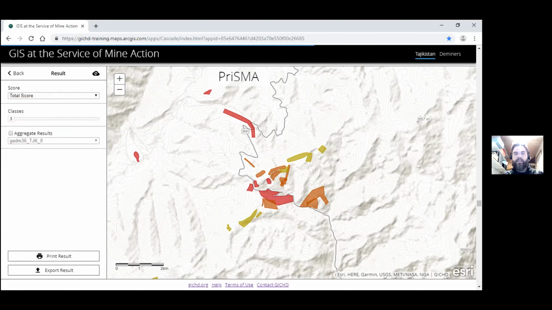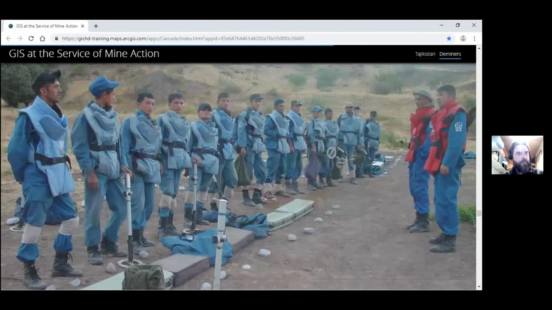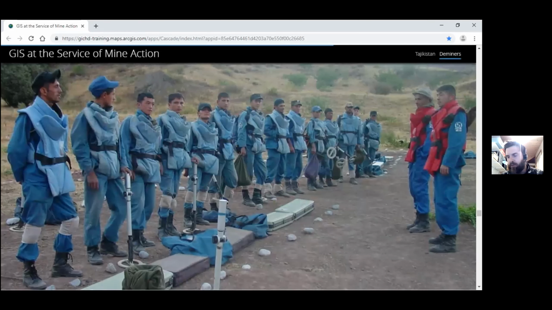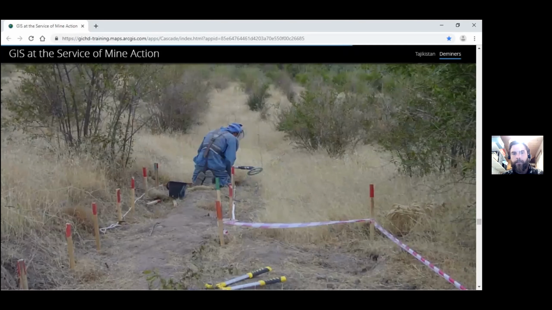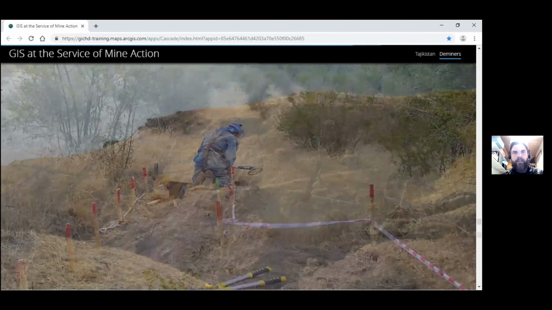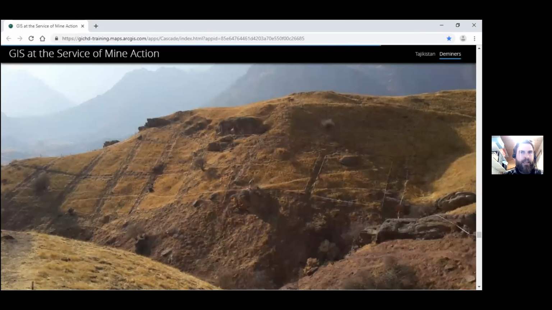Okay, so once you have mapped your risk and prioritized it, then you can start clearance. That's when you really send your demining teams, and like I was saying earlier, it's a grueling task. It's literally inch by inch digging up the land. Again, GIS has a role to play in the monitoring process of this. You can see here the different clearance lanes that are very visible and lend themselves very well to drone mapping.